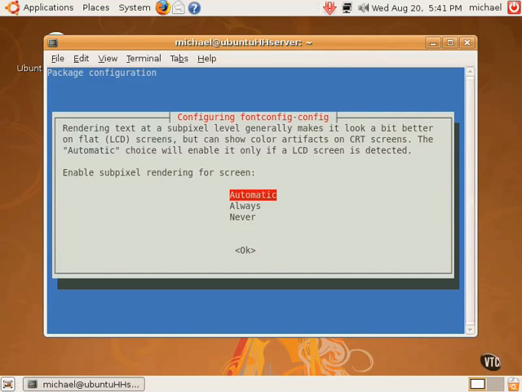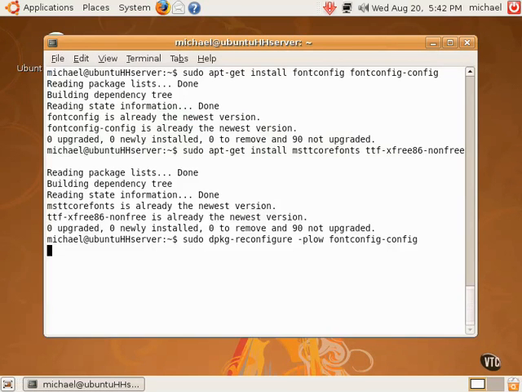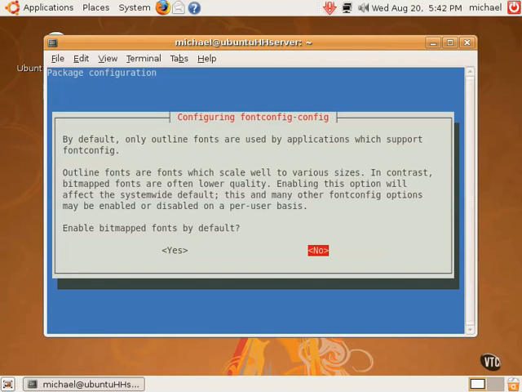The second question is associated with what's called sub-pixel rendering, suitable for LCD screens such as laptops and flat screens. I choose automatic as I sometimes connect to an older cathode ray tube monitor. The third step is associated with bitmap fonts, which generally should not be enabled due to the quality, but are sometimes necessary. Any changes made to this setting are implemented the next time the X server is started.